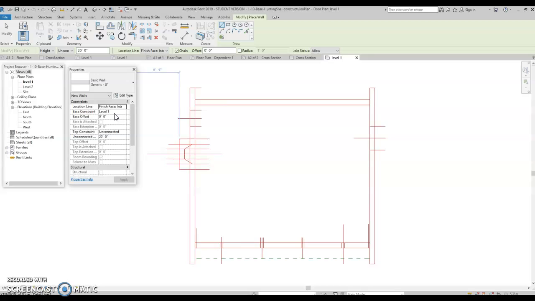One of the first things that you need to make a decision about is the location of where the wall is located, whether it's in the center line of the wall that you have, core center line, finish face exterior, finish face interior, core outside. So I'm going to go finish face, interior. Alright, I've got an 8-inch wall.